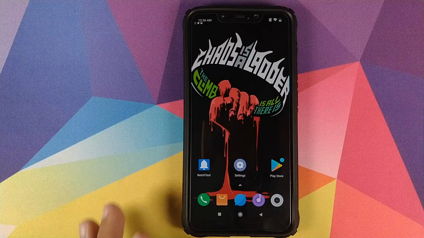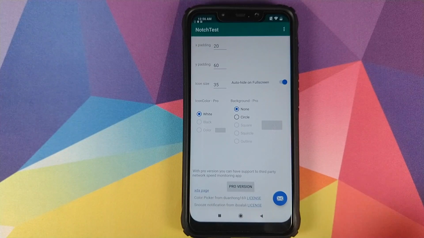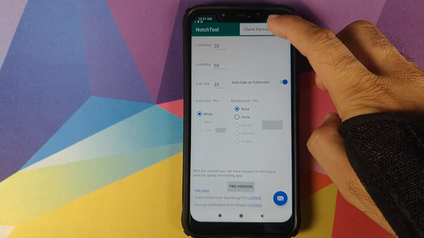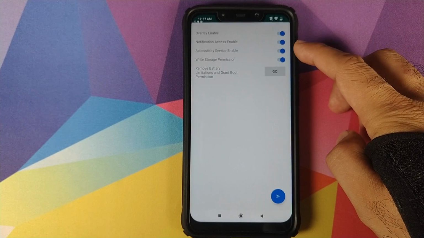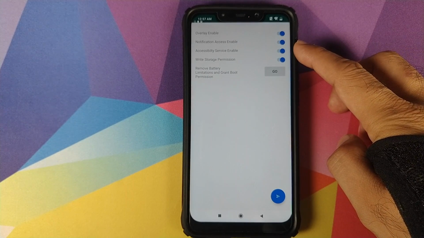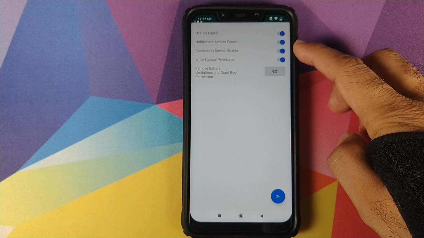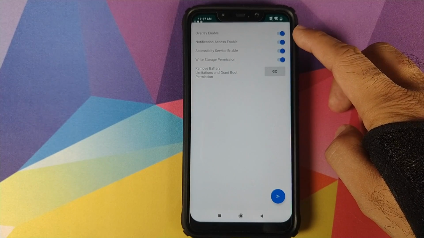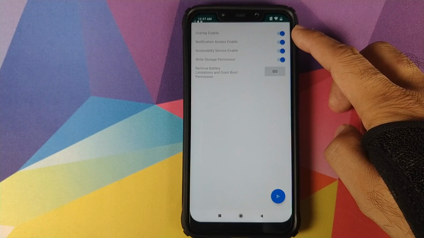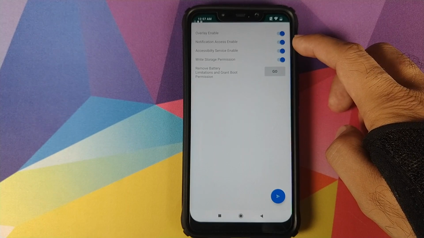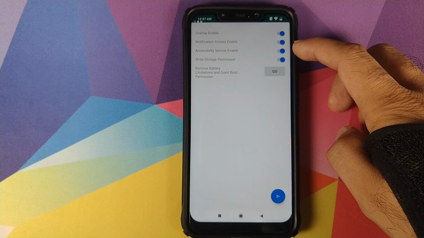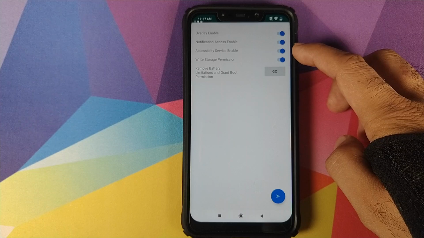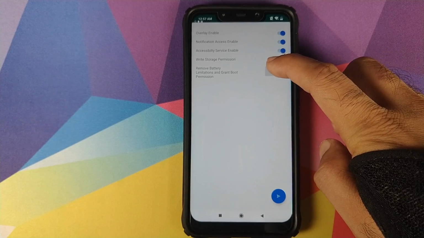Once you have installed the application, you need to open it and then you will see a screen like this. So I will show you the screen. This is what you will see when you open the application for the first time. You need to make sure that all of these are enabled. So you need to enable overlay, notification access, accessibility service, and write storage permission. Once you have enabled all these things, then you need to click on go.